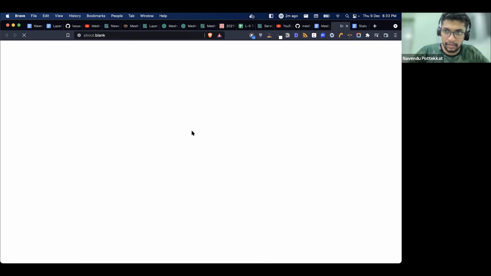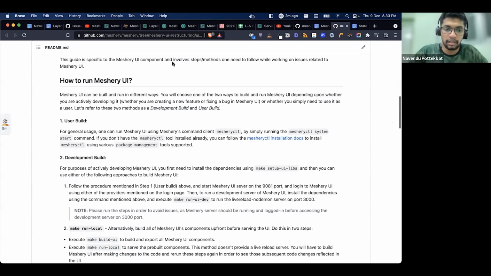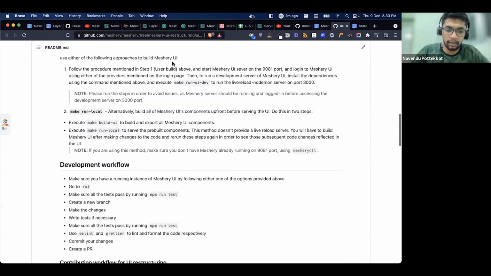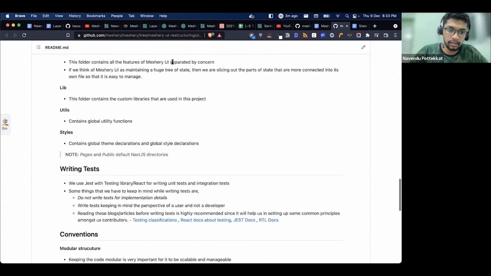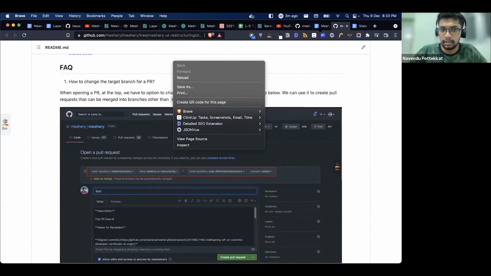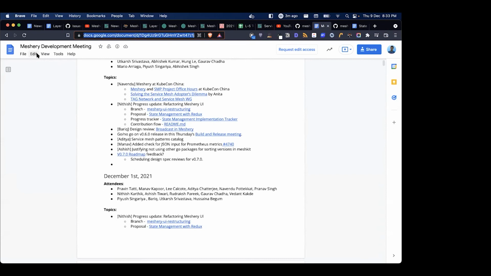There is also a README file in the Meshery UI restructuring branch, which you can look into to get an idea on how to set up your development environment, and what the conventions are. I'll share the link to the Meshery development meeting minutes as well. We have updates on this every Wednesday, so you can jump on the Meshery development call to look into this. Thanks.